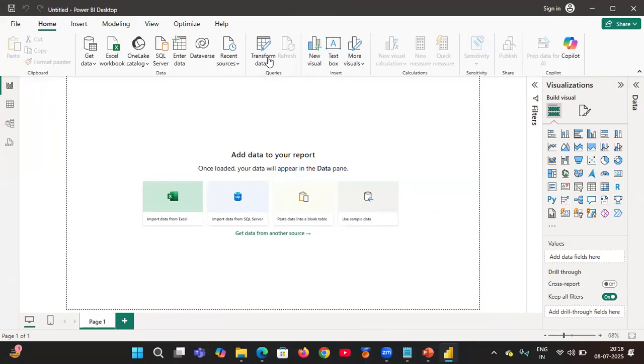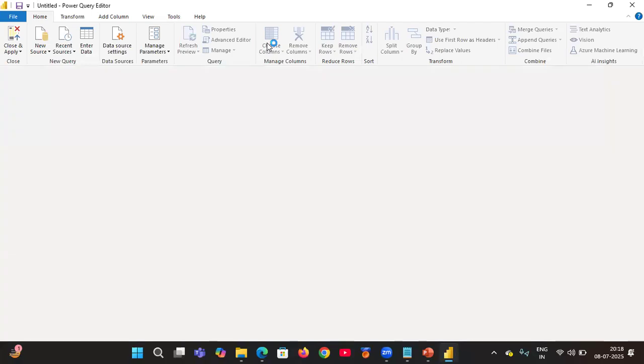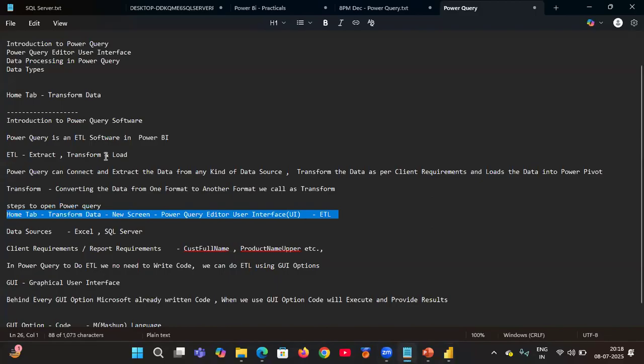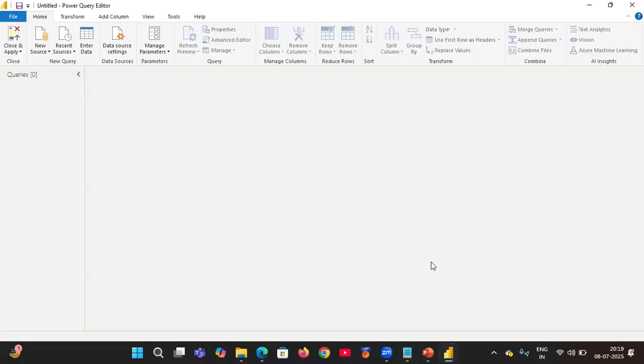Then go to the transform tab and click on it. Then it will open the Power Query Editor window, the user interface. It opens a new screen, which is the Power Query Editor user interface. What is the use of this? To do ETL. Here we will do all types of ETL.